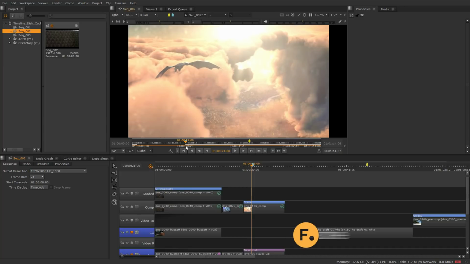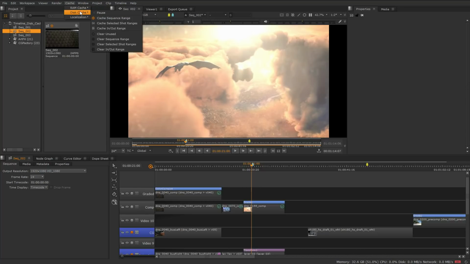Let's take a look at the different ways to clear the cache. From the menu bar, you can choose RAM cache or disk cache. In the RAM cache, you can clear the playback cache from the viewer, the audio waveform cache, or the audio cache. From the disk cache menu, we can clear the sequence, the selected shot ranges, the in and out points, as well as the unused cache files.